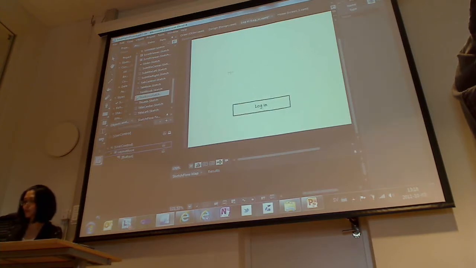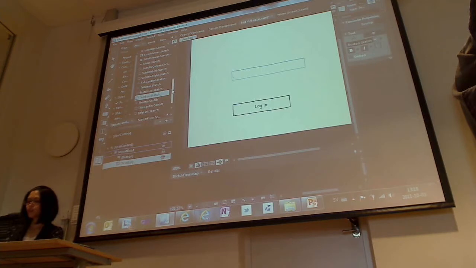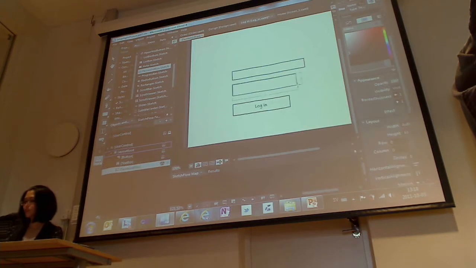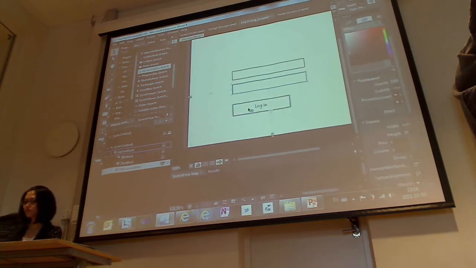Text block is just a text area. Text box will let the user enter text in it. Then I can also pull out a password box where people can enter their password, and when people enter text, it will show circles instead of the actual characters.